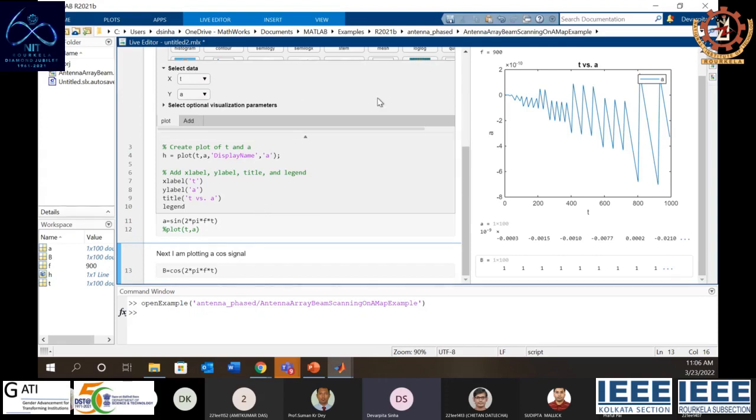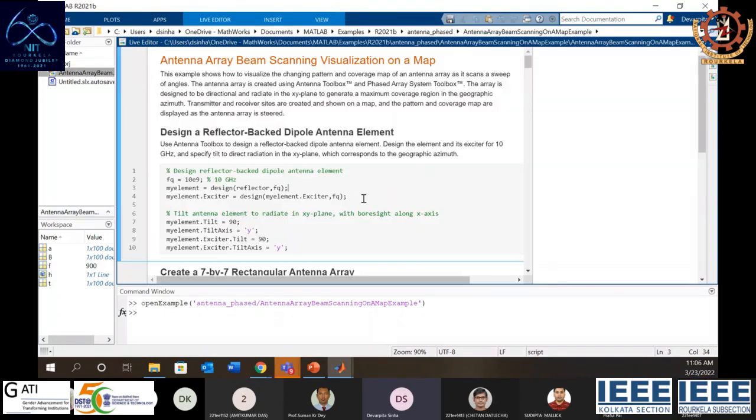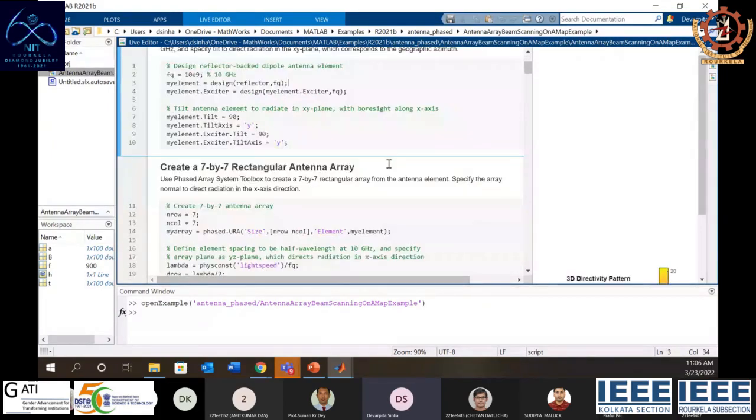Okay, no more on live editor. It is just to give you one overview. Let's come back to the antenna array beamforming example. It is written in the live editor. As you can understand, I have some text as well as some code here, and I am showing this output at the right side.